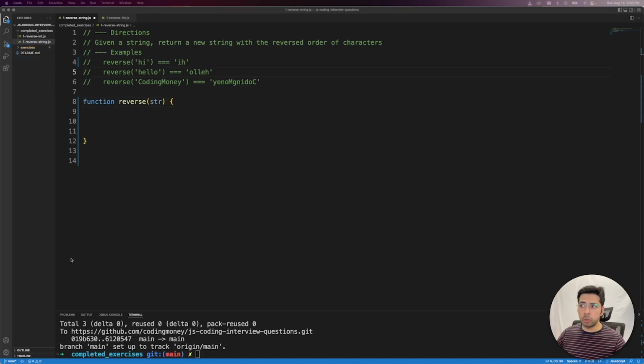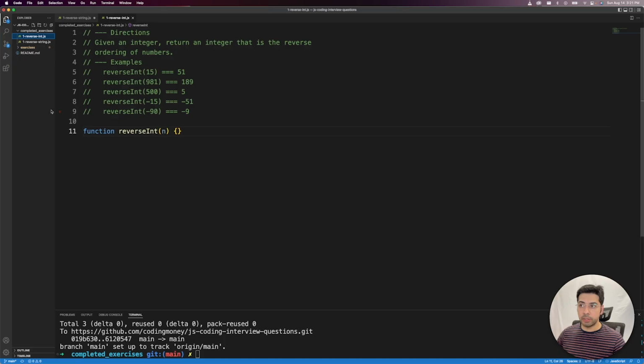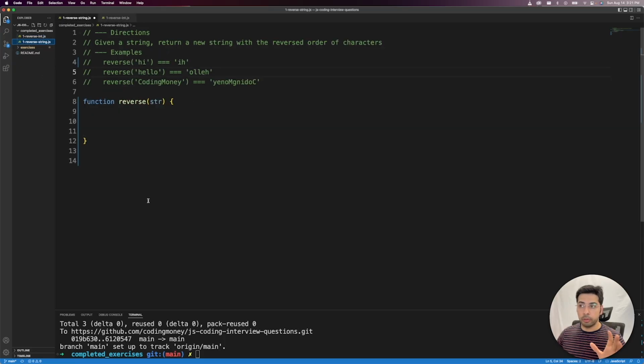Alright, so we got two coding challenges in this video. We need to reverse a string, and then later we'll reverse an integer. We'll do the string first, because once you know how to reverse a string, you can easily reverse an integer. All you would have to do is convert the integer into a string, do the reversal, and then convert back to the integer. You'll have the solution.